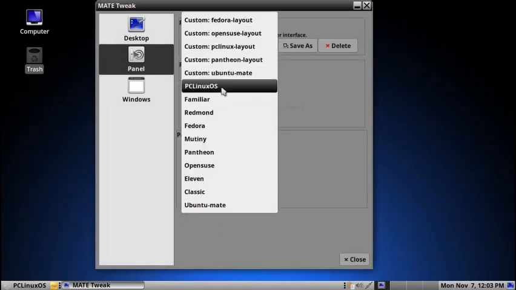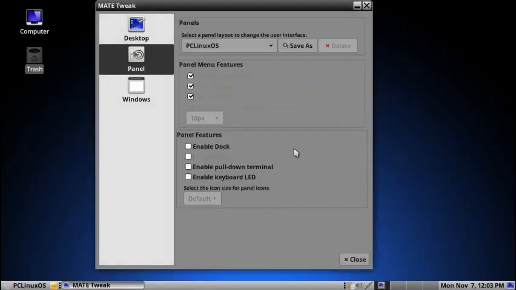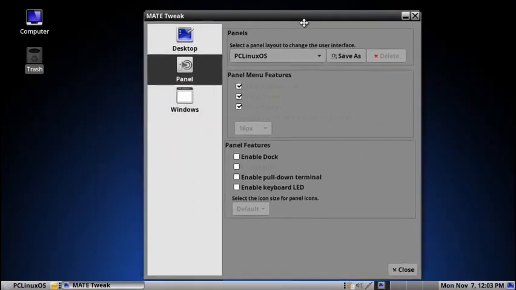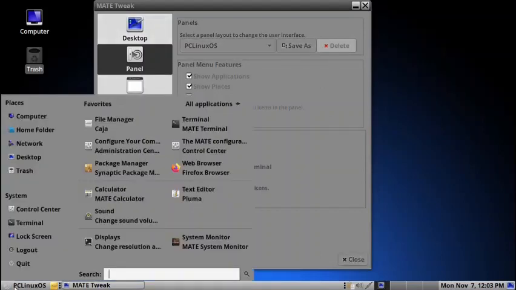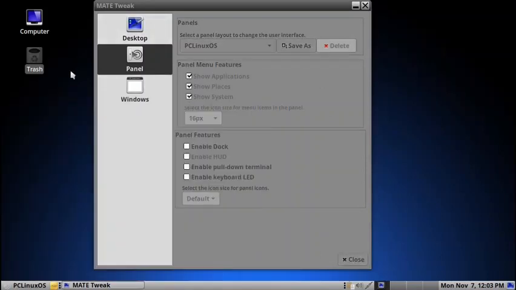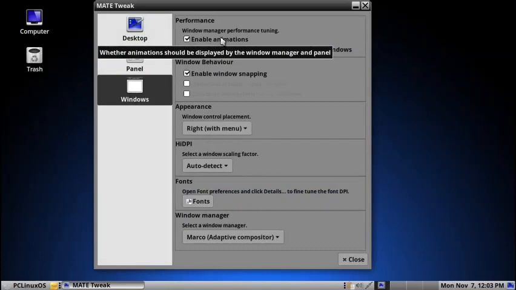Okay, the custom layout is looking different. We go with the PC Linux OS original layout. So this should fix the issue, I think. No, it is now looking totally different than what it was earlier. So anyway, we will keep this layout, and in the window settings you can specify the performance for the windows.